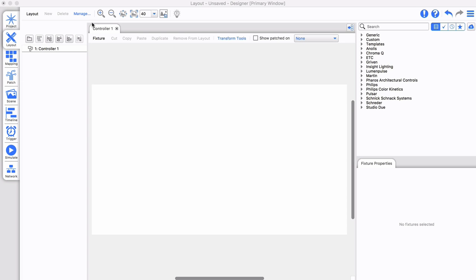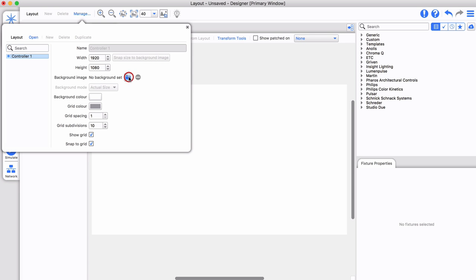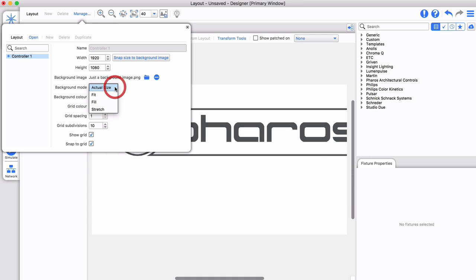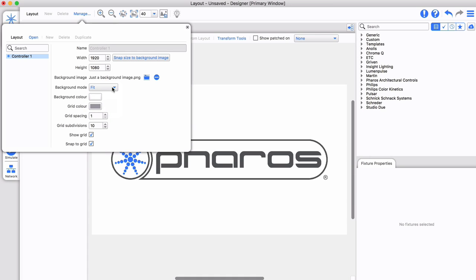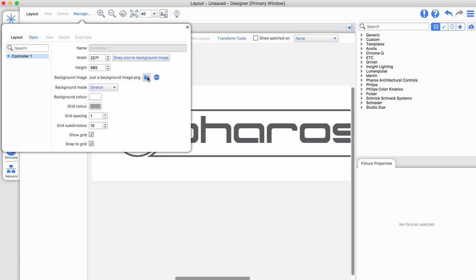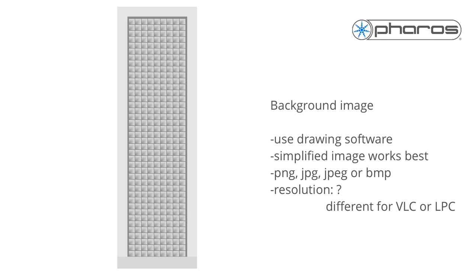Especially for large projects, it helps to add a good background image to your layout for guidance. The background files supported are PNG and JPEG. After selecting a background, you can make it fit your layout in various ways, or snap size to your background image. It is advised to use a drawing program to create a schematic view of the object.